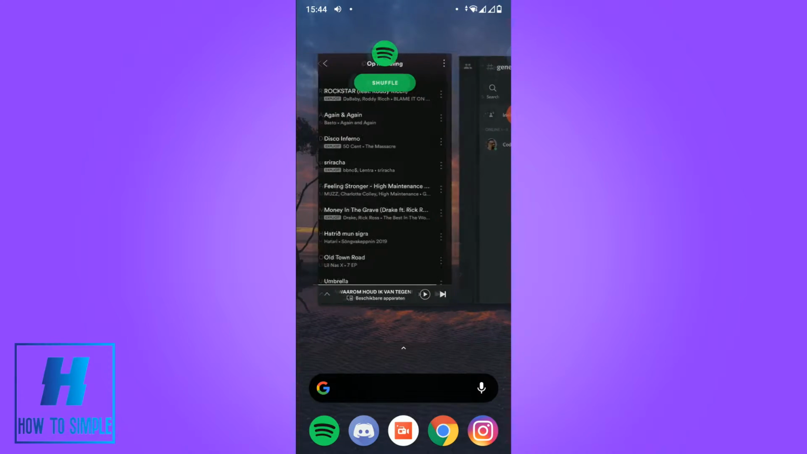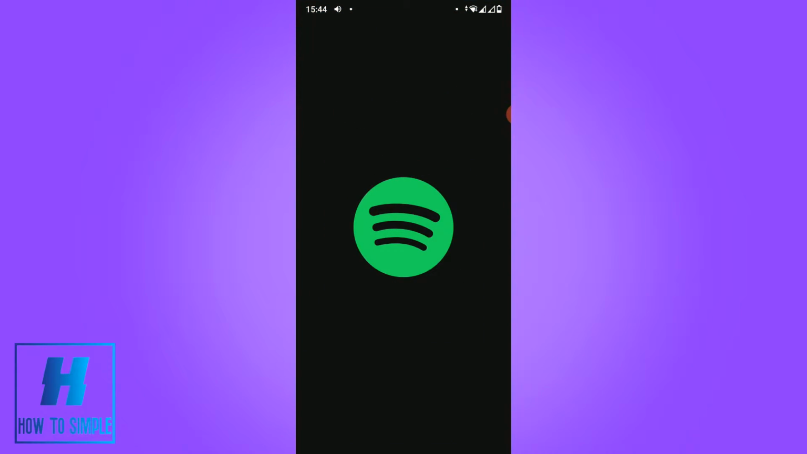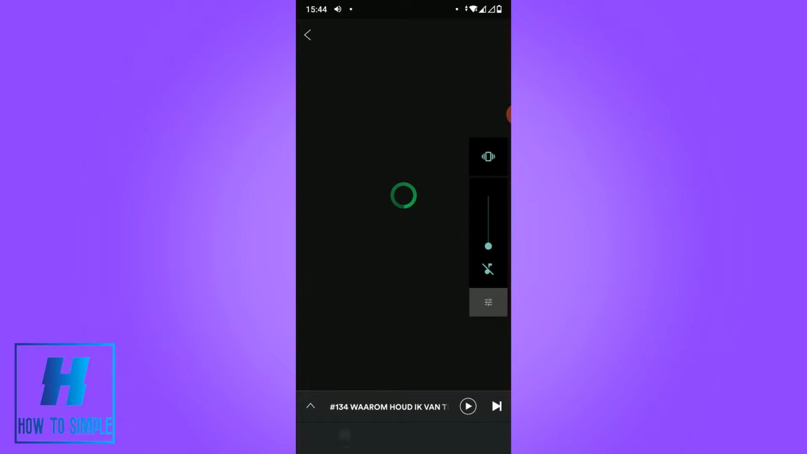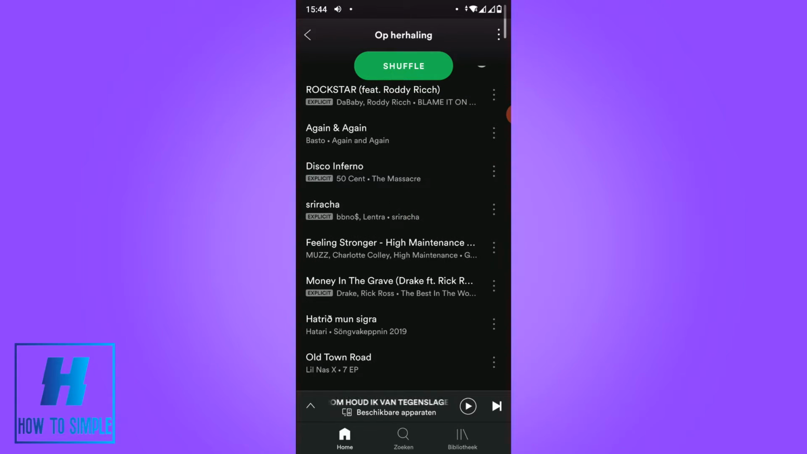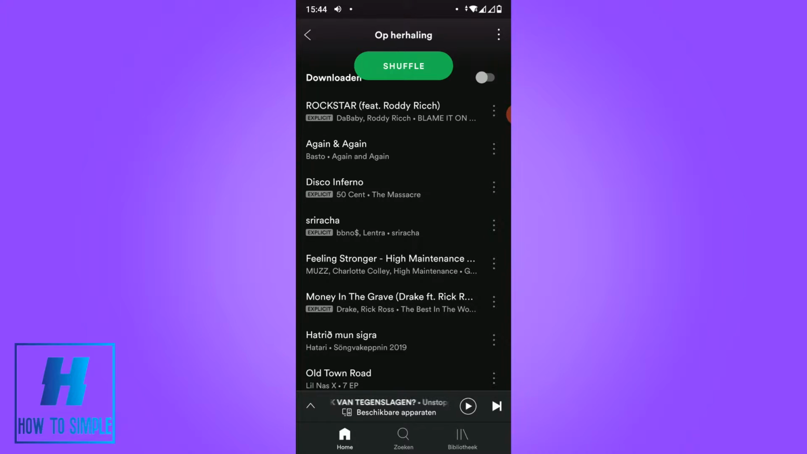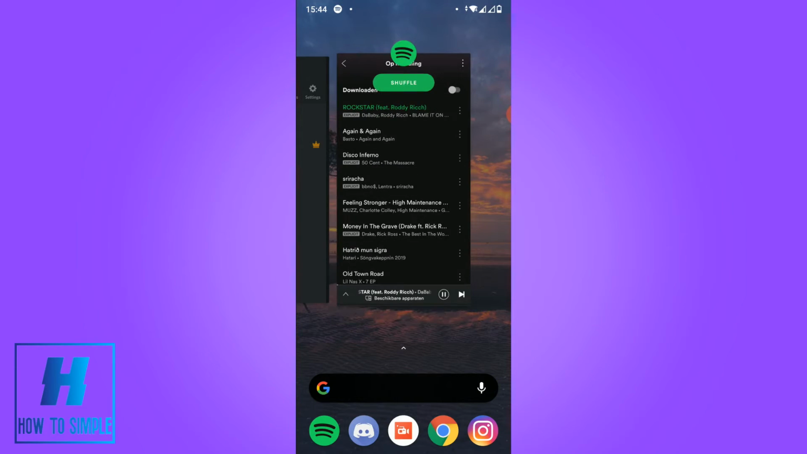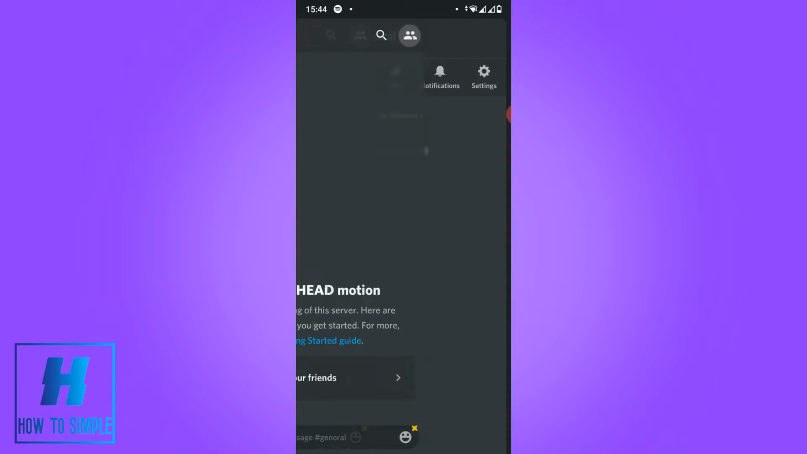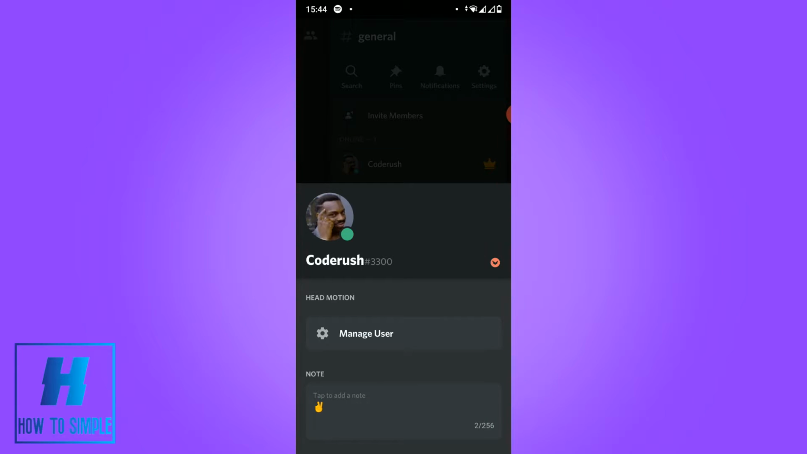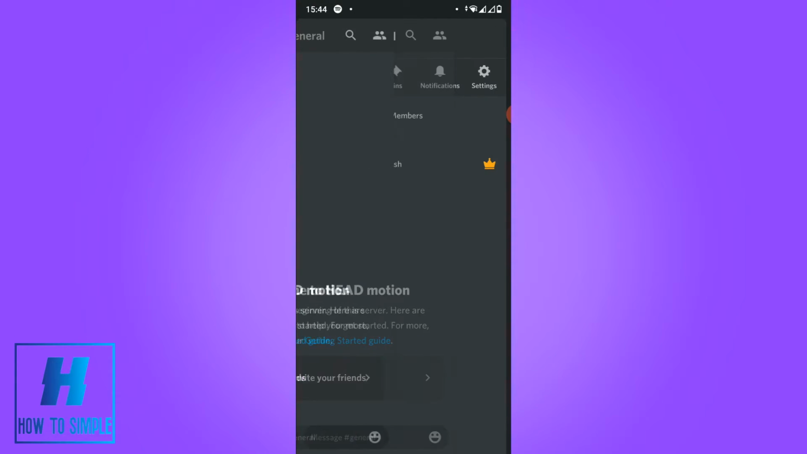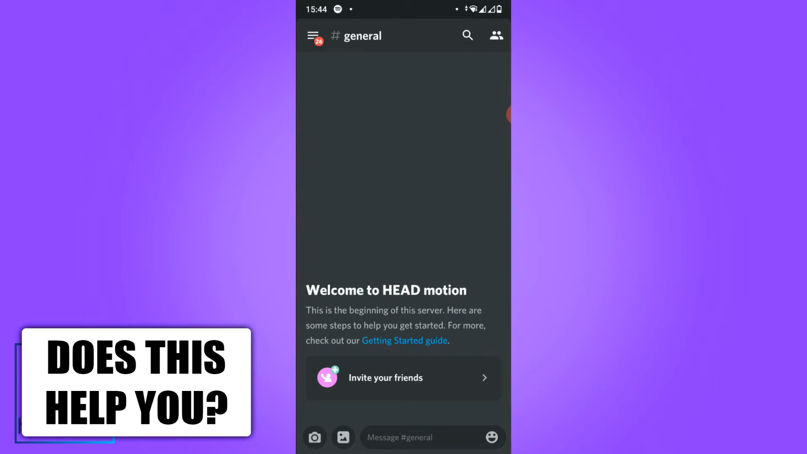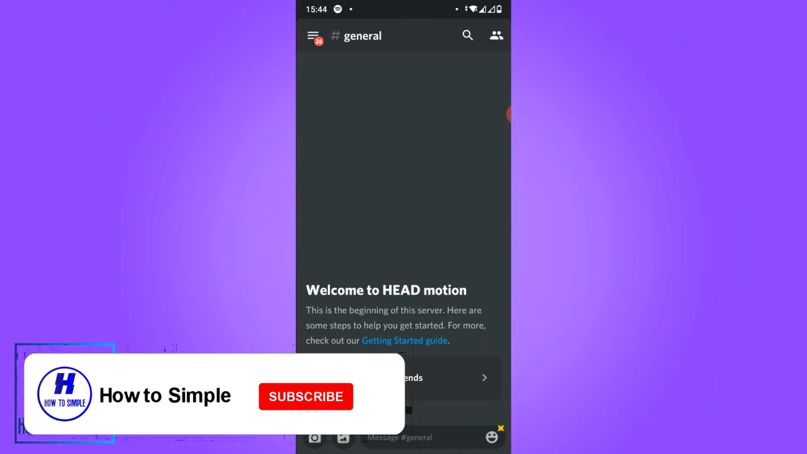But when I go to Spotify and I just select a random song, so it has to load actually. Let's select this one. And now the song is playing and I go back to Discord, it will show up that I'm listening to Spotify. It's loading currently, and it takes some time, but then you will see that you're listening to Spotify. So on my PC it does work, but I don't know why it's not working here. Normally this should work.